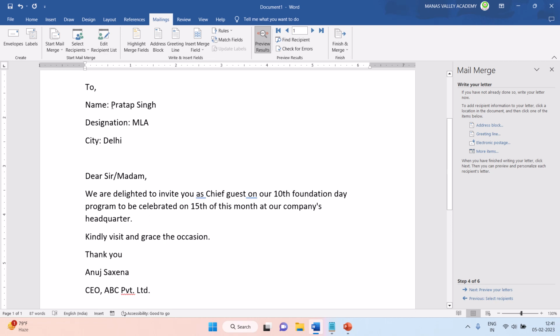The first name in the list was Pratap Singh as a name, the designation MLA, city is Delhi, and you are invited as chief guest. You can see the chief guest appeared here. Then you can click on this next button. It will display the details of the next recipient, Arun Goel, who is the DC from Delhi and guest of honor. Click on the next button. Then Amrit Sharma, collector, Delhi, special guest. In this way, by clicking the next button, you can go through all the recipients.